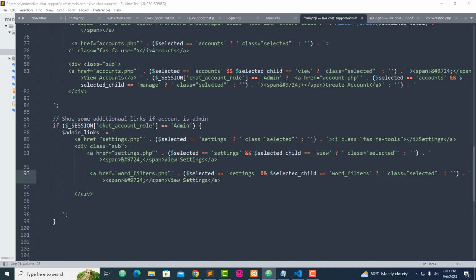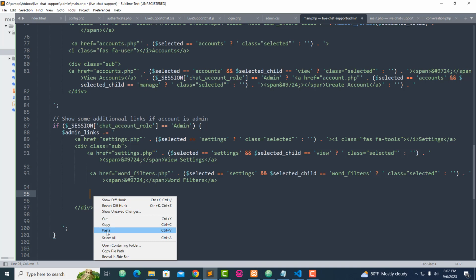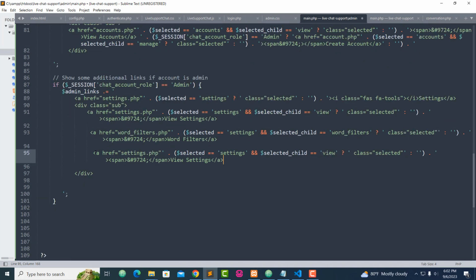And then let's see the rest of it. Put the same thing, 9724 square. Then change the view settings to word filters. View settings, word filters right here, and to put word filters. Alright, next, copy another line, paste another one.